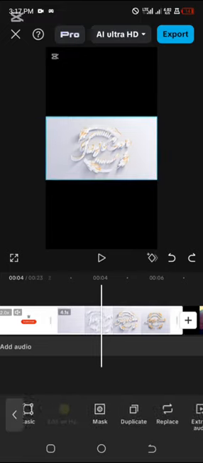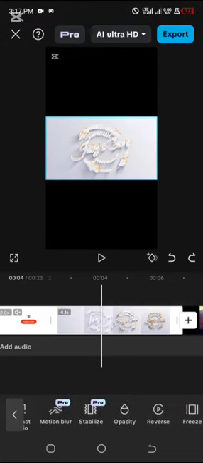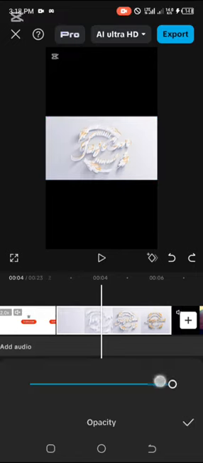You can see this motion blur, to make the video a little bit blurry. You can decide to make it very blurry. Opacity, you already know the meaning of opacity. Let's click on the opacity. So this opacity means making it bright, for you to be able to see it very clearly, or now you cannot see it very clearly. Now you can see it very clearly. So this is what opacity means.